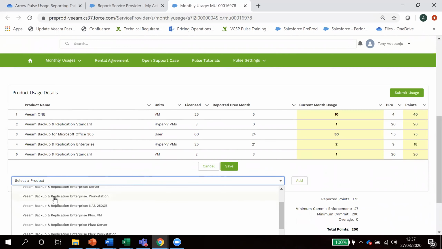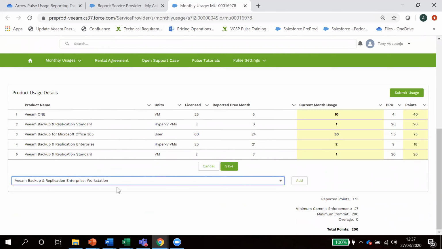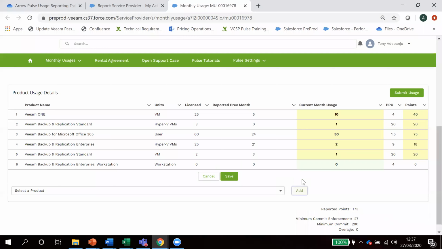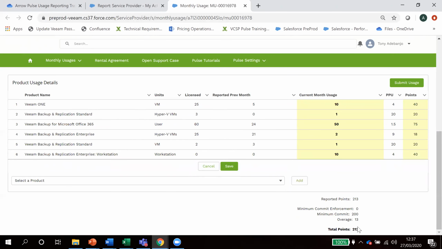So say, for example, I used Veeam Backup and Replication, Enterprise Workstation. I can select that product, add it over here, and you can see I don't have licenses for it, but I have used it, which is fine. And all I need to do then is basically enter the number of units that I've used, and it does the math and adds it over here as well. So you can see basically that you have those options in Pulse as well.